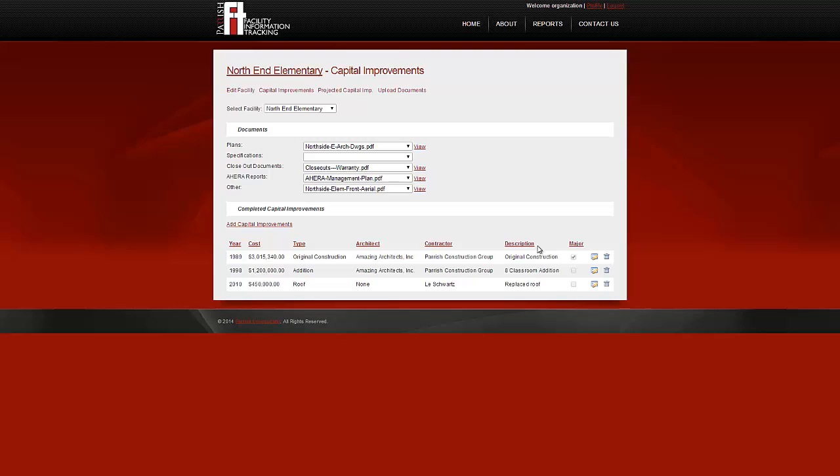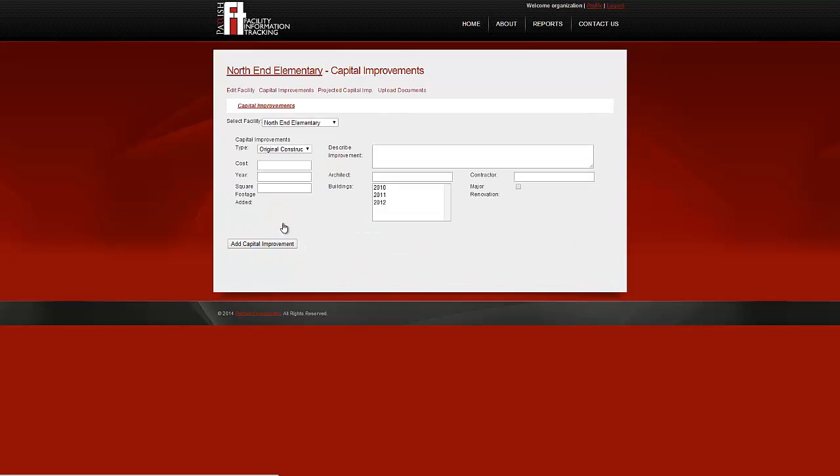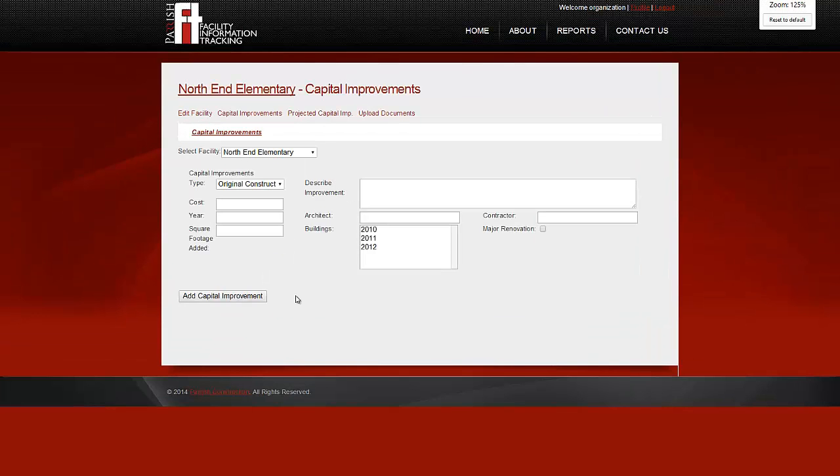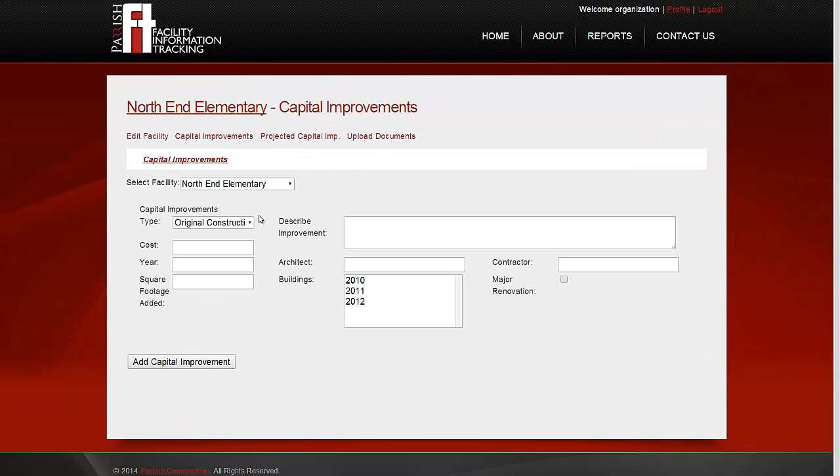In the Completed Capital Improvements section, you will see a link to add a new capital improvement. Let's now click here. Here is where you can create a new capital improvement. First, start by selecting the type of improvement: original construction, addition, renovation, etc. Next, enter the cost, year, and affected square footage of the improvements.